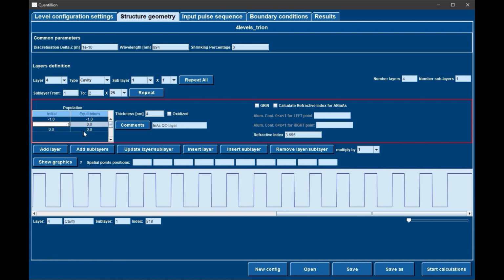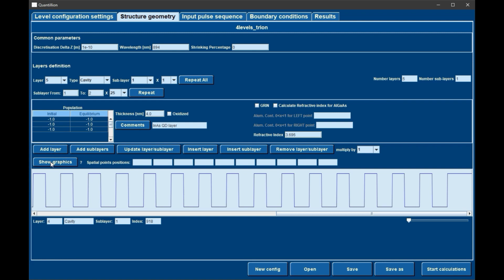And here, these are the initial populations for all population terms in our real vector description. So in this way, we define the active layer in our structure. So now we already have the comment indium arsenide quantum dot layer, and we have set up all population terms. So now we can add this layer and show the graphics.